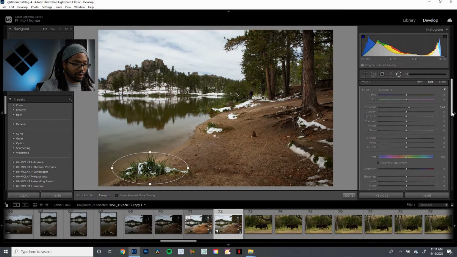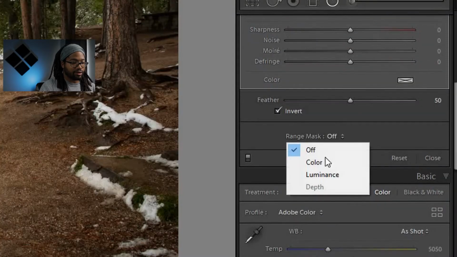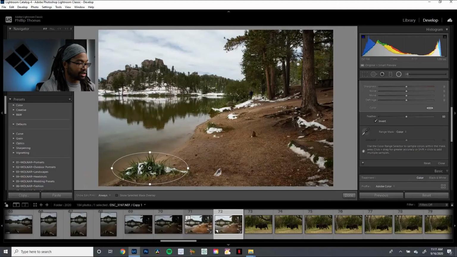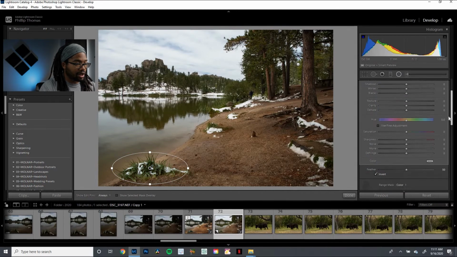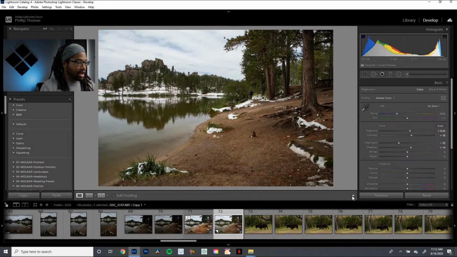So you can be a little bit more selective again with the range mask tool. I can go into color for this example and highlight the grass, and you'll notice that it will pull out a more selective area based on the color of the grass. I can also work that by luminance, but for now that is going to be just fine. And I think that's okay. It makes the grass pop, kind of like what I was looking for.